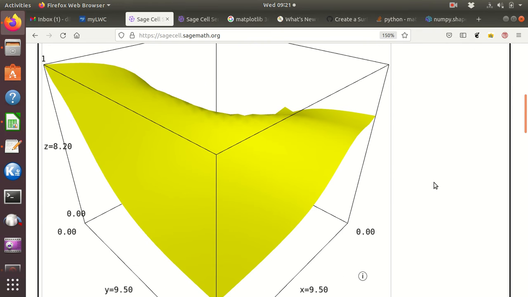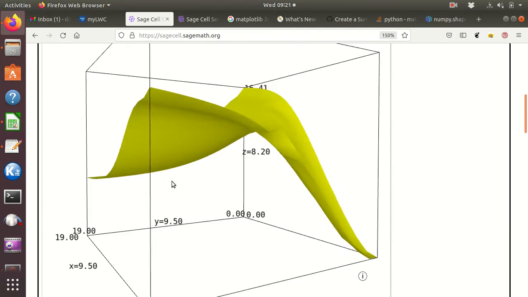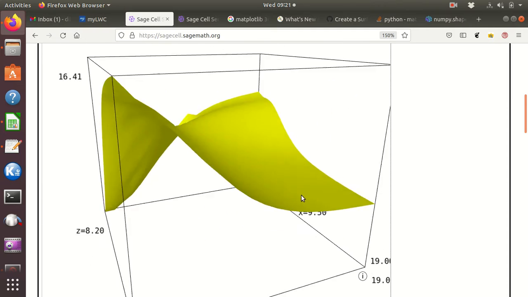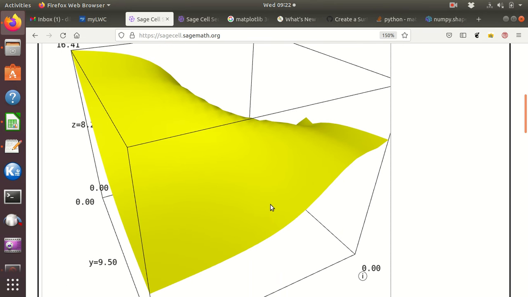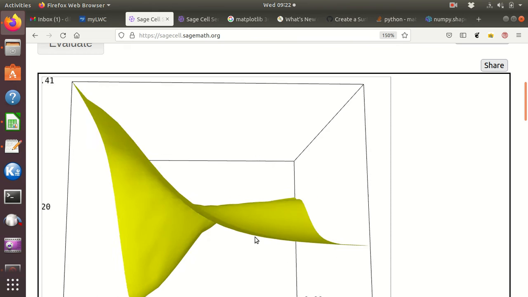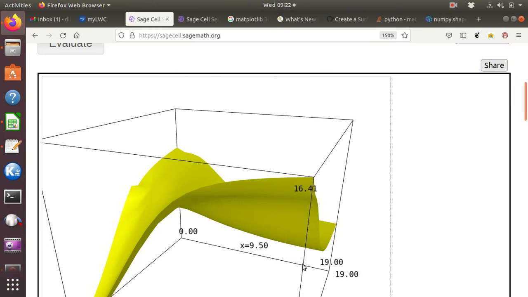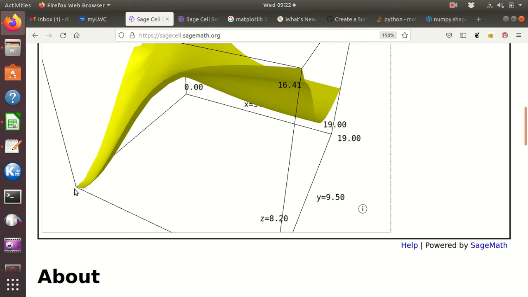So you got this. What's nice about Sage is I can grab this with my mouse and look at it this way and see what it's doing. I can look at the indices here, and there's 0 and 0. Let's see, come back up this way. Okay, so here is 19, 19, there's 0, 0. And that was 0 there, and you can get your orientation that way.